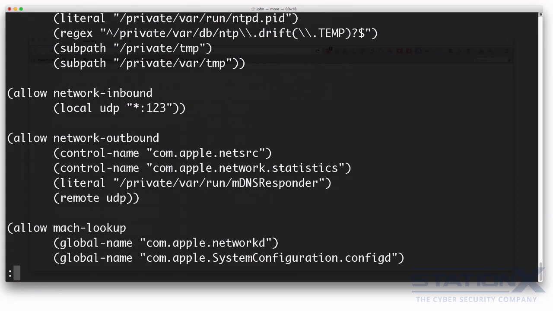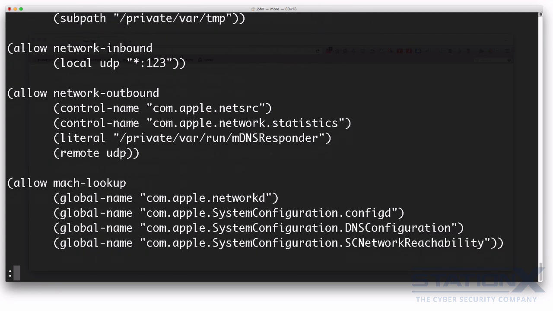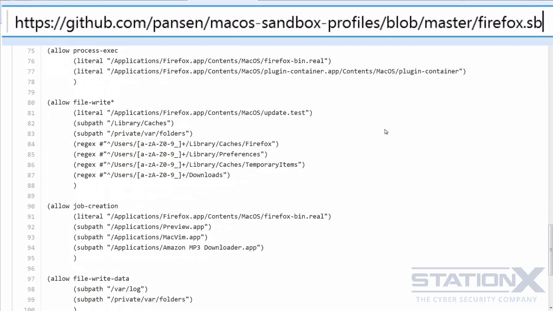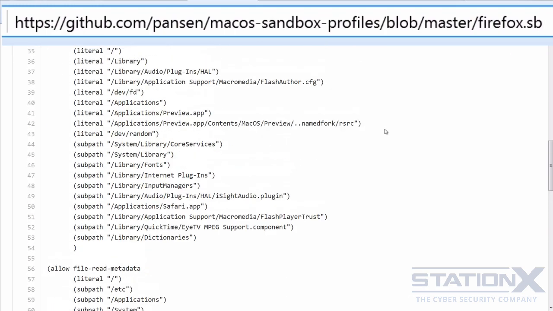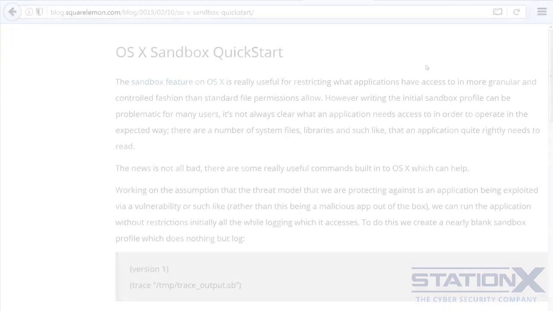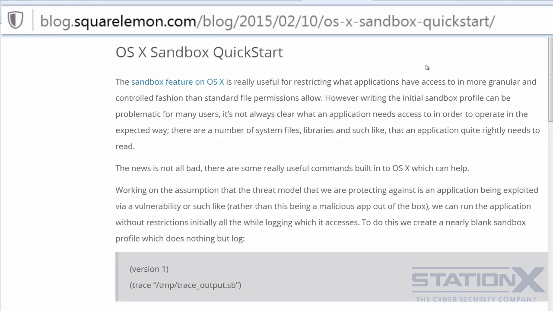You also get errors as well, trace results showing you when you have problems with a file when you've sandboxed it, and that can help you decide on what you want and don't want. There's a Firefox profile here that you might find useful if you want to use Firefox. This is Buckleup, which is a tool to help you create the profiles. A quick start guide here, which you might find useful.